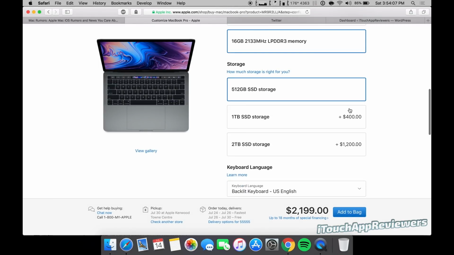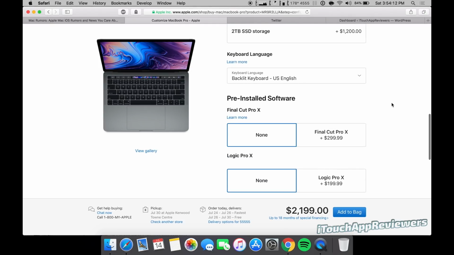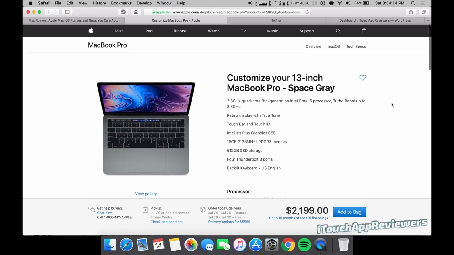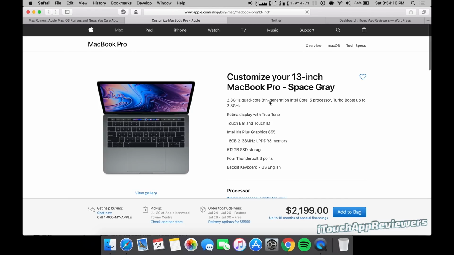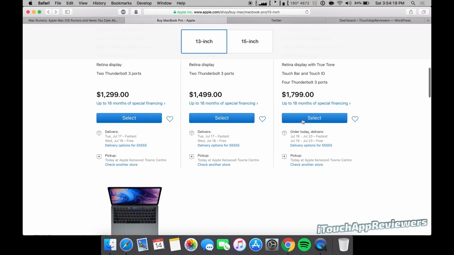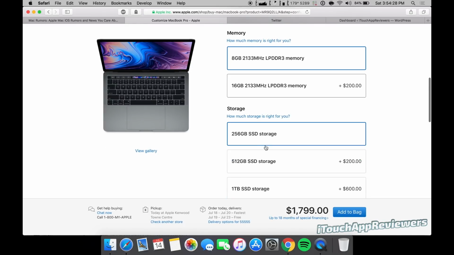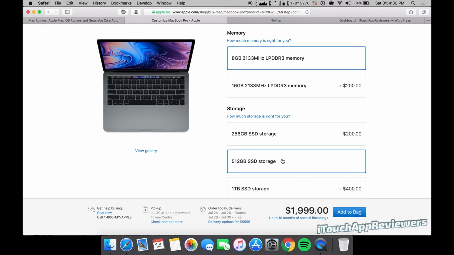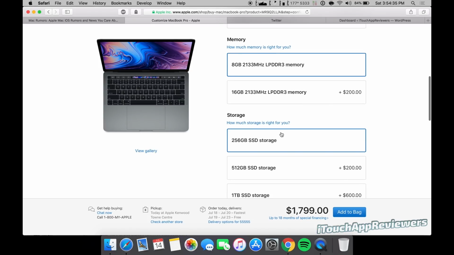And then the storage, that's totally up to you. 512 is usually perfectly fine for most people. But yeah, there's not too many things to customize there. It's pretty easy. If I go back here and I select the cheaper one, which a lot of you guys might be thinking of as well, for this one, same exact options here, except you can also bump this up. This is the exact same as the other one, pretty much. This one just gives you the option of 256 if you would like.